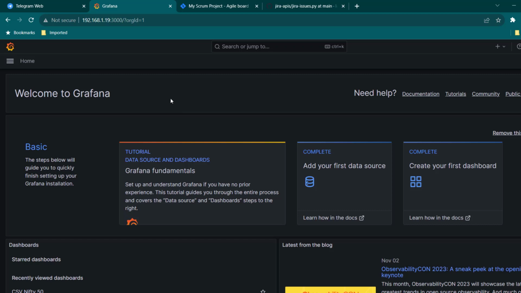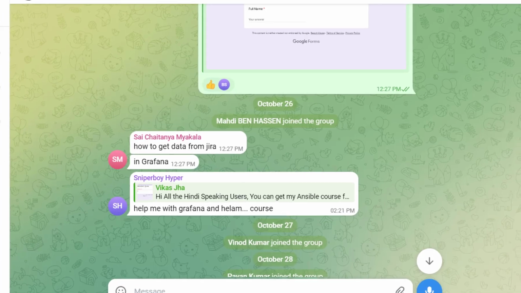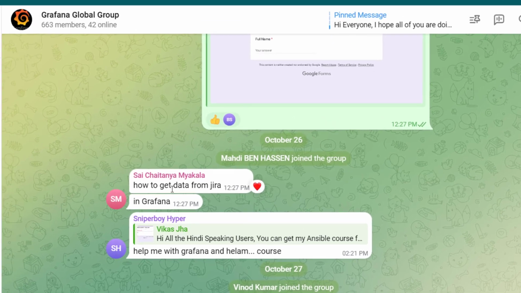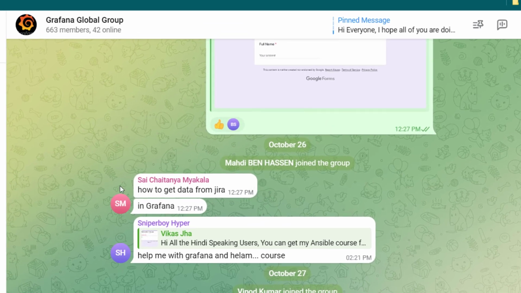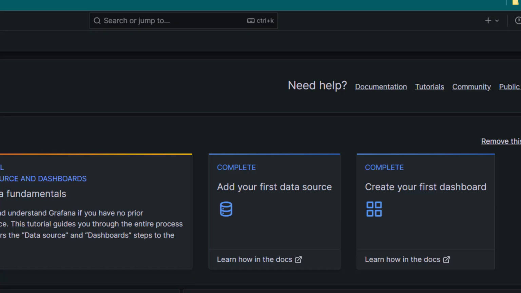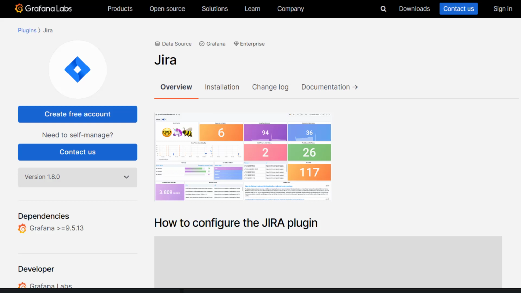So in this lesson, I just wanted to let you know how we can connect Jira using Grafana and visualize the data using Grafana. So basically, I got this request from one of the group members who is part of the Telegram group. He wanted to know how to get data from Jira. Now there are two ways to do it. If you are an enterprise user of Grafana, in that case, there is a Jira plugin which you can just use and you'll be able to just provide the Jira credentials and you'll be able to visualize the complete data. So that's the easiest way.